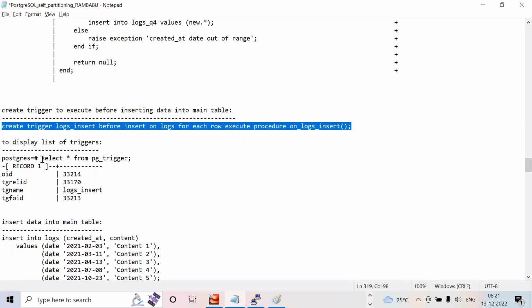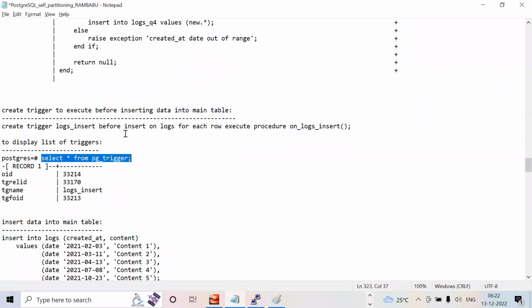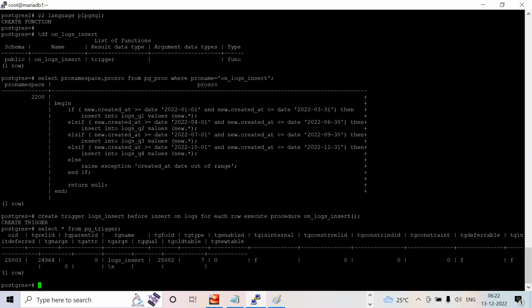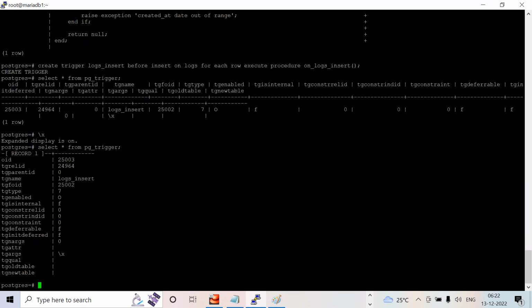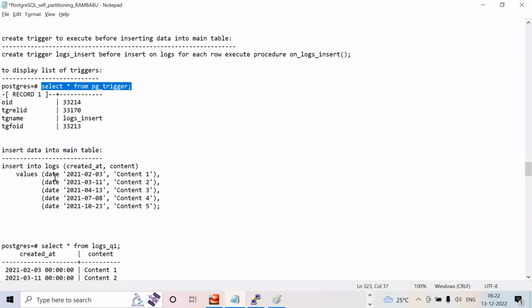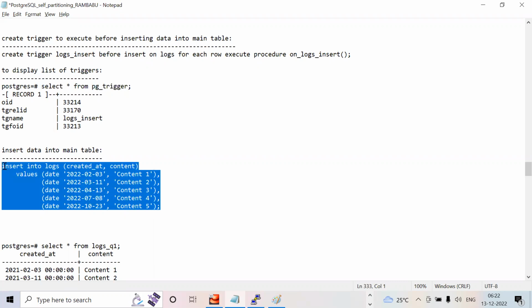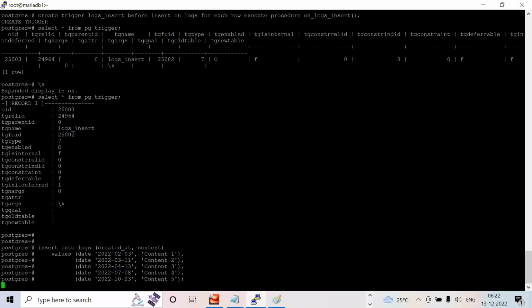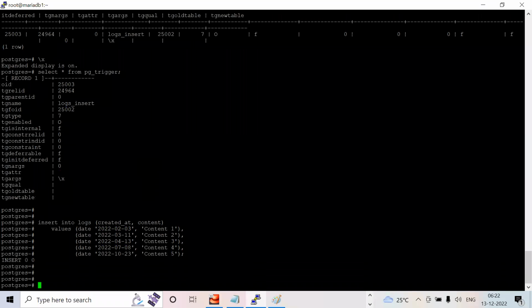See, select star from pg_trigger. If you remember, last time this one also I told you was pending. I created the trigger as well, right? See, pg_trigger: trigger details will be printed here. Now, I will insert the data. For example, I am inserting data 2022. Okay, I'm inserting some data into the logs table. See here, I have inserted data into the logs table.